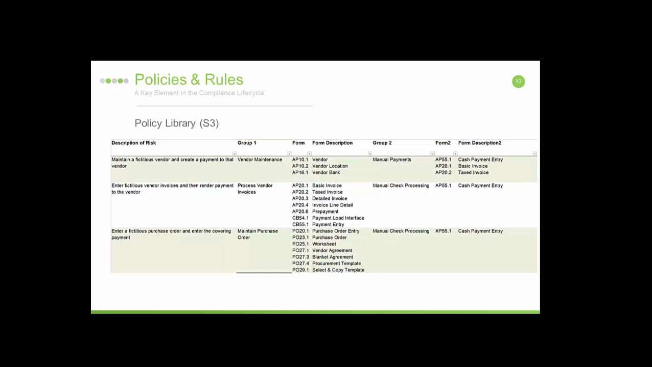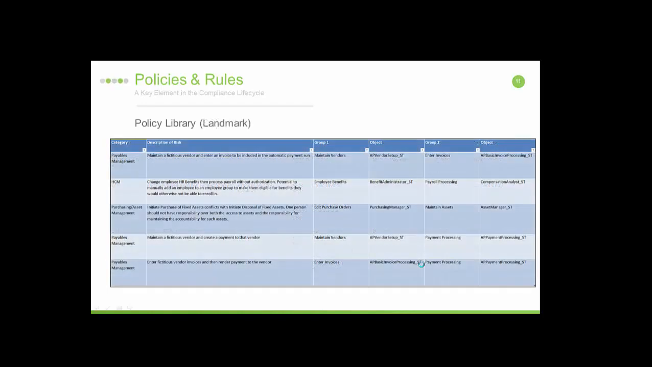So on the first one alone, I have three forms grouped here, and I have 3 here. So this is going to do 9 different checks against this one policy. Now on the Landmark side, it's going to look more like this, where instead of checking at the detailed object level like a business class, I'm really going to be checking at the security class. So if I look down here at the bottom, a similar rule, which may be maintain fictitious vendor and create a payment to that vendor, is going to check to see if anybody has the AP vendor setup security class and the AP payment processing security class. If they do, that's going to be a violation to us.